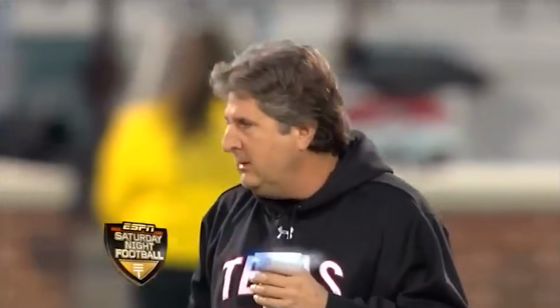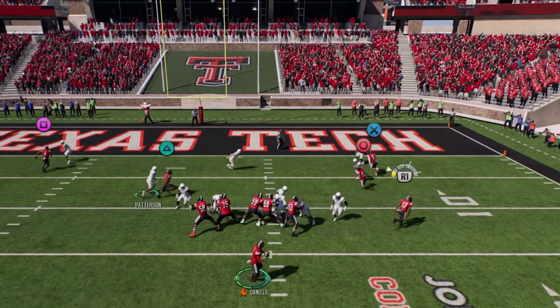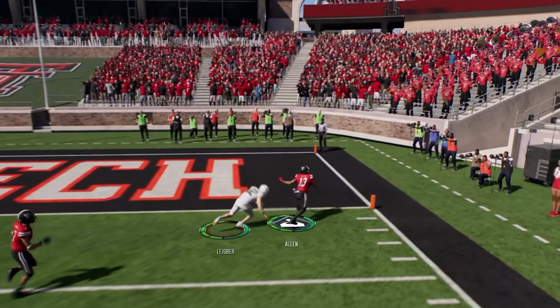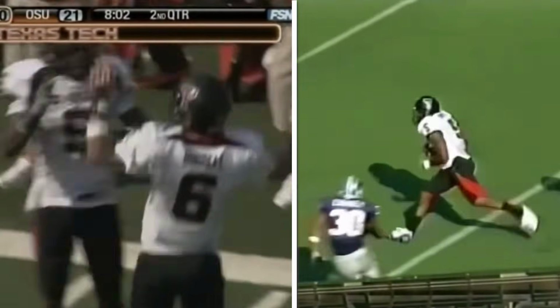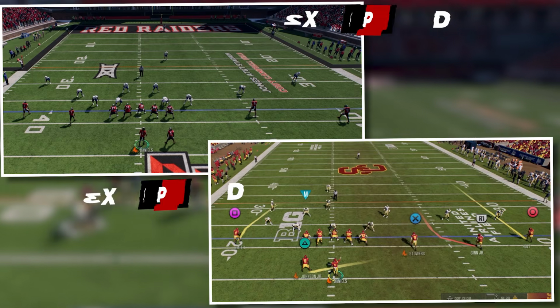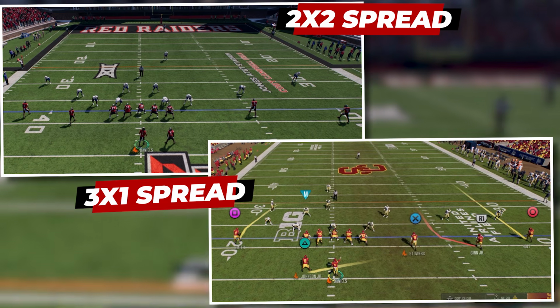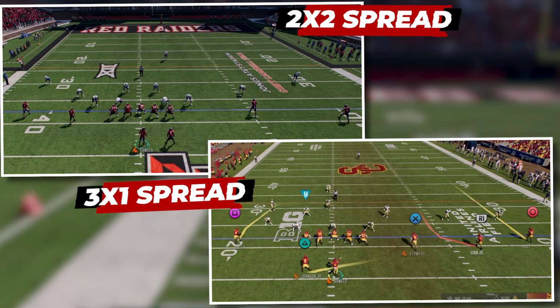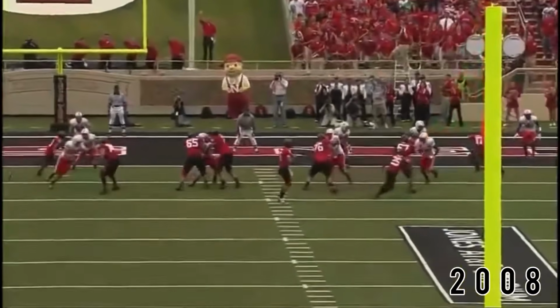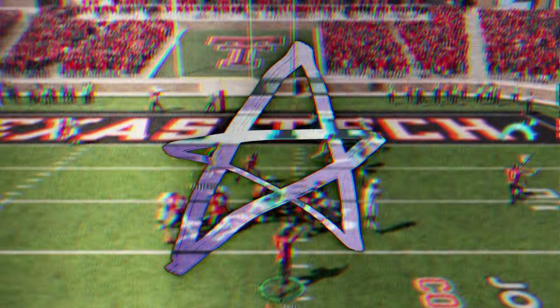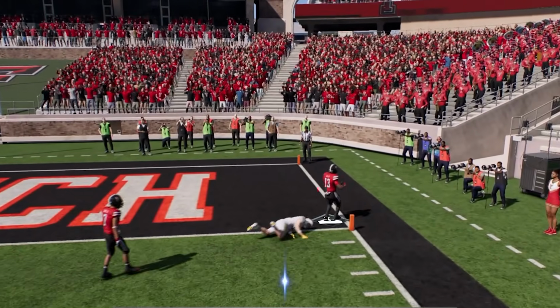Texas Tech under Mike Leach led one of the most dangerous passing attacks college football has ever seen. With Graham Harrell at quarterback and Michael Crabtree on the outside, this offense lived in 2x2 spreads and forced defenses to cover every blade of grass. Today, we're taking that exact Texas Tech air raid identity and building it inside of College Football 26.